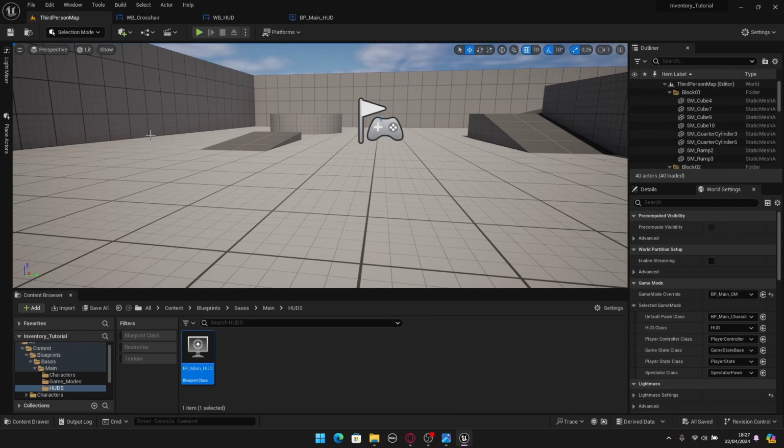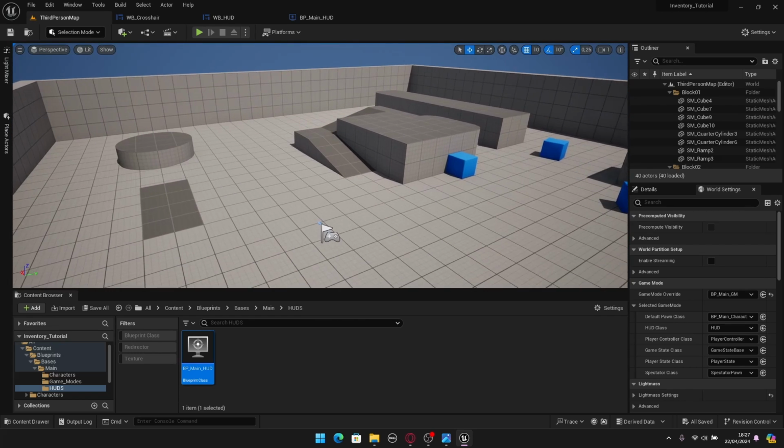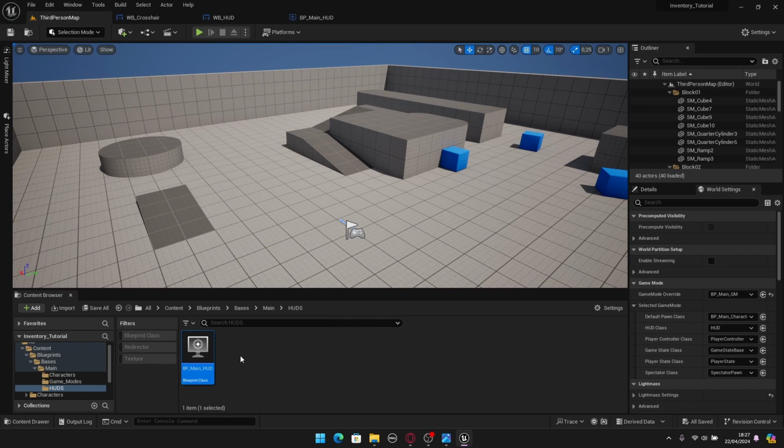Let's go back here to the third person level. To make this class run we need to connect it to the game mode. Just go to the world settings here and expand the selected game mode in the game mode category. Just expand this, and here in the HUD class on this BP main game mode we need to select this game mode. If it's not selected by default, just click here and change to the game mode that we renamed in the beginning, BP main game mode. And in this game mode we need to change the HUD class to the BP main HUD.